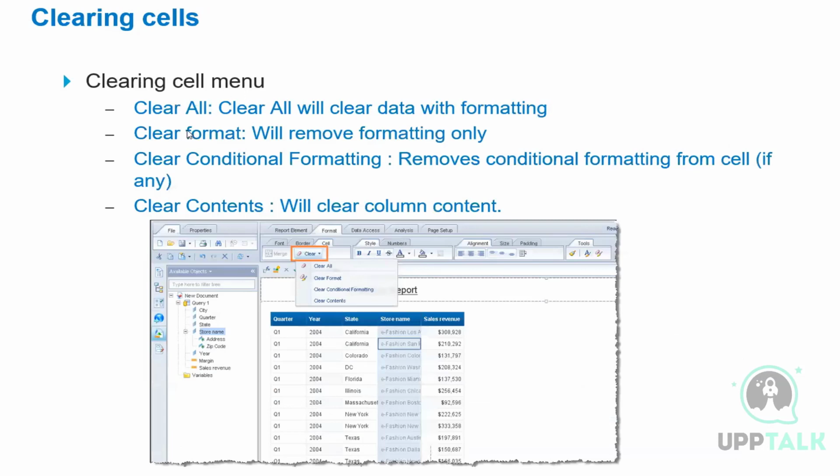In the clear cell menu, we can clear all, or clear format. If we apply any format, we can clear it. Clear conditional format: conditional format is like applying alerts. So if profit is less than 15,000, put that cell with a red background. We can apply that using conditional formatting, and if you want to clear that, we can clear conditional formatting.